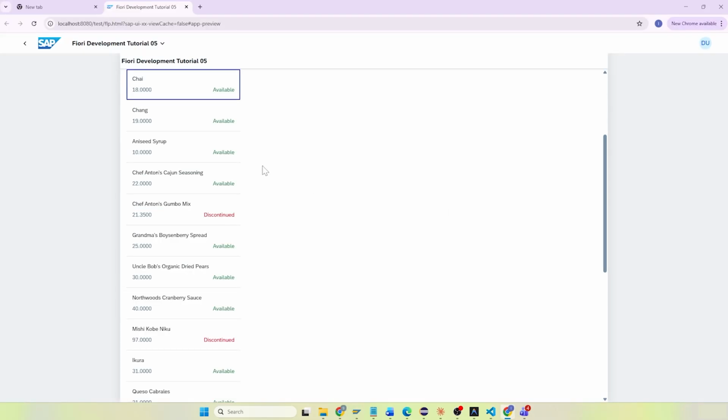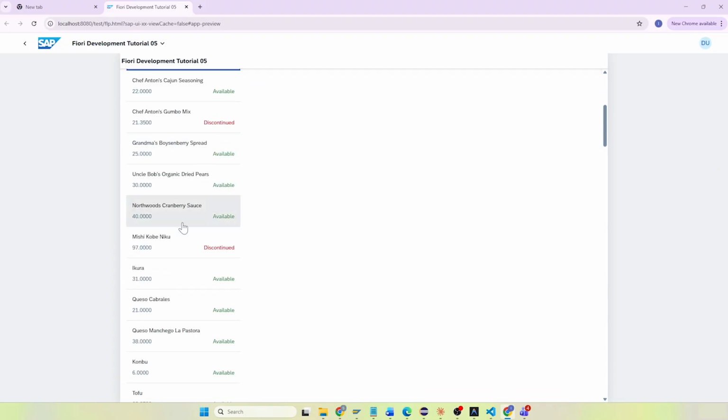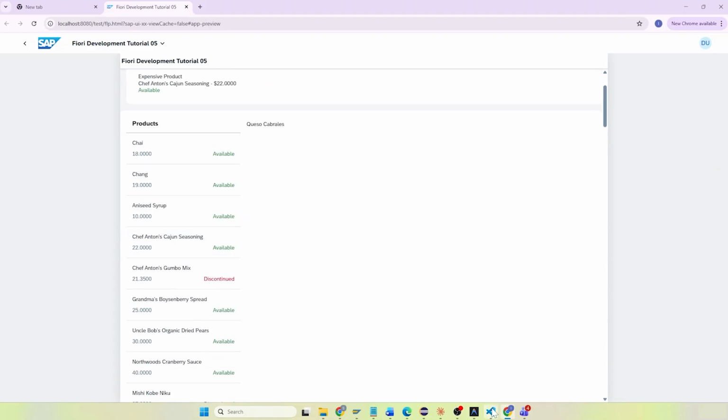Now we can go to the screen and see. Now when I click on a different product, the details update instantly. So as you can see, the product name is displaying there when I click on a product.